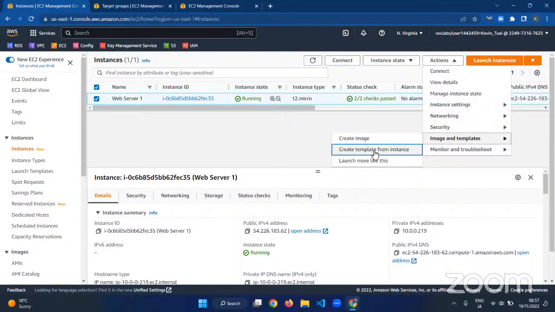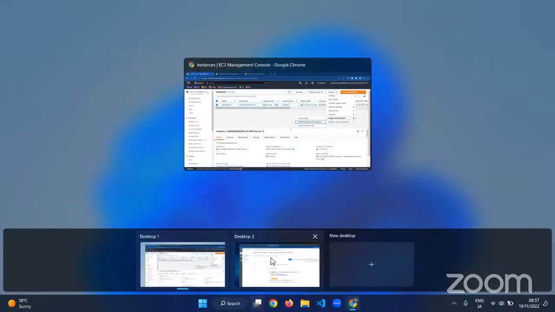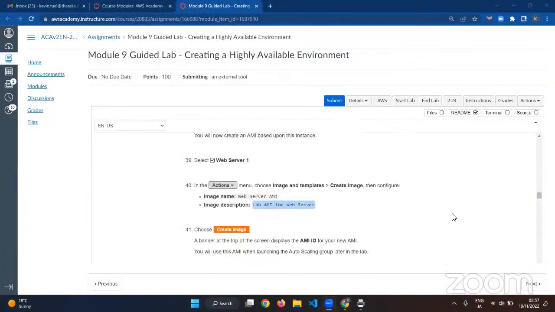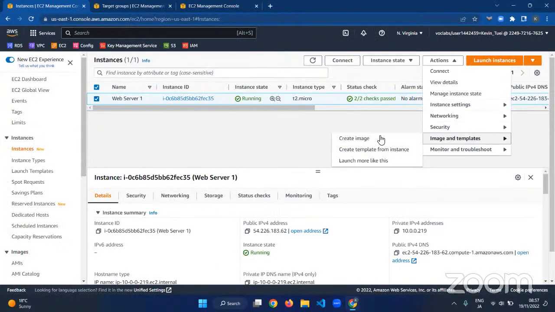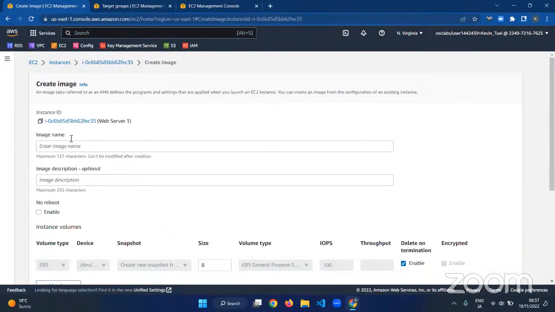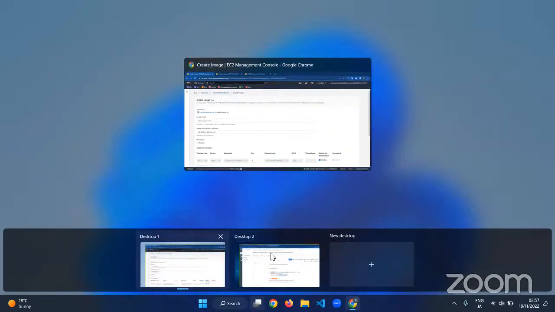Am I creating an image or a template? Sorry. Image. Yeah, image, right? These things can be confusing. Thanks for that. It's an image. So I'll create image. I think I copied it and forgot. It's called web server AMI, right? Let me just check the name again.